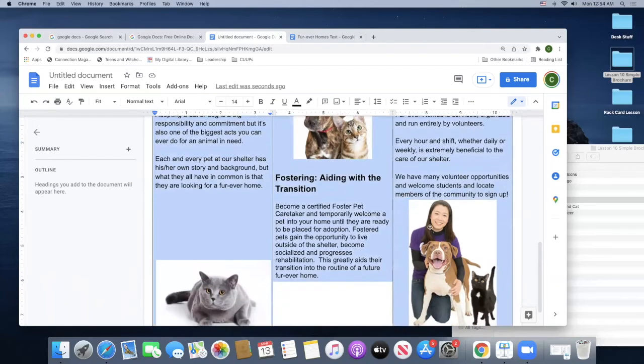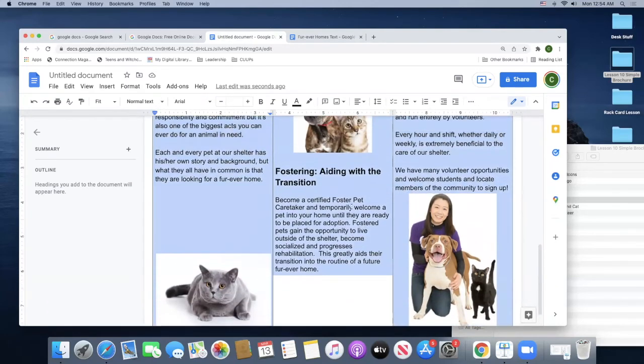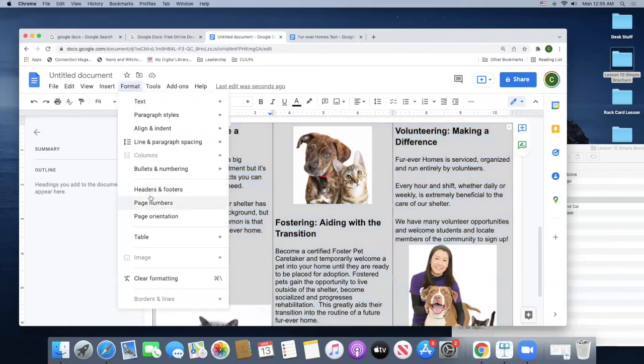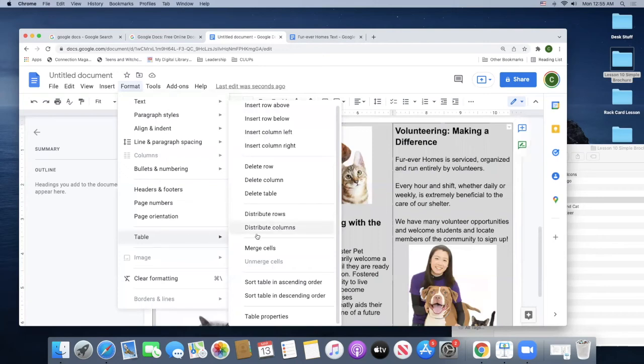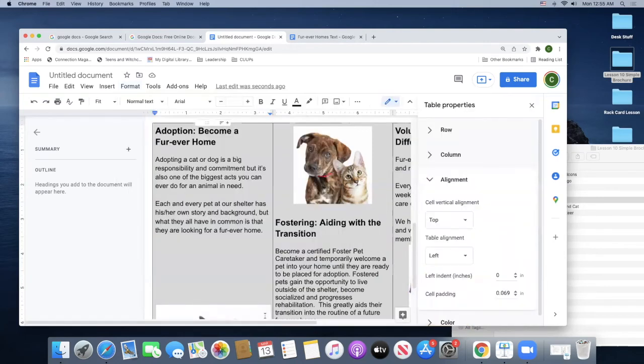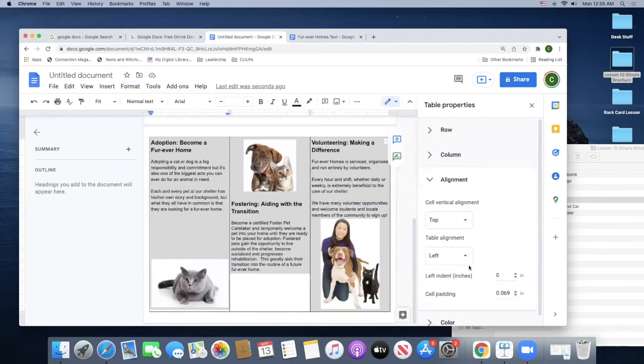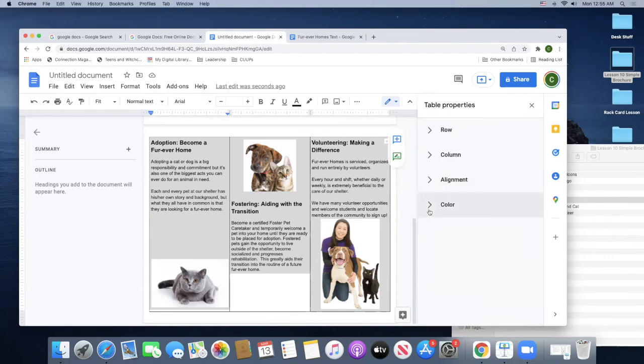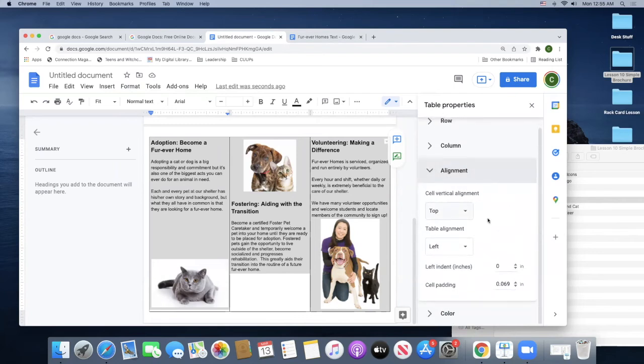You click and drag over everything that turns blue, the whole inside panel, right? Now we're going to come to Format, come down to Table, and then slide over to Table Properties. This is a new thing for us. We haven't done it yet. It's cell padding. We already had it open from before, but if it was not open, go ahead and click on the triangle next to Alignment. Come down all the way to the bottom where you see cell padding.